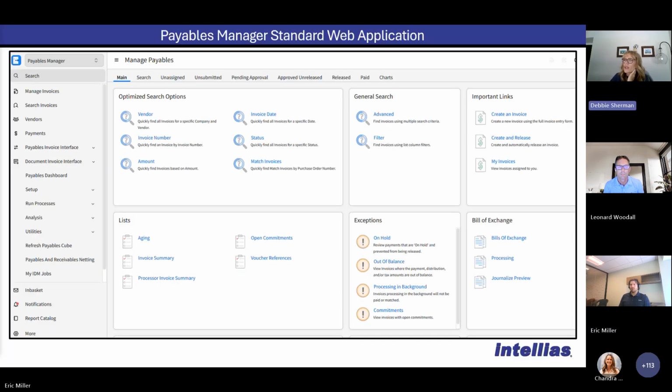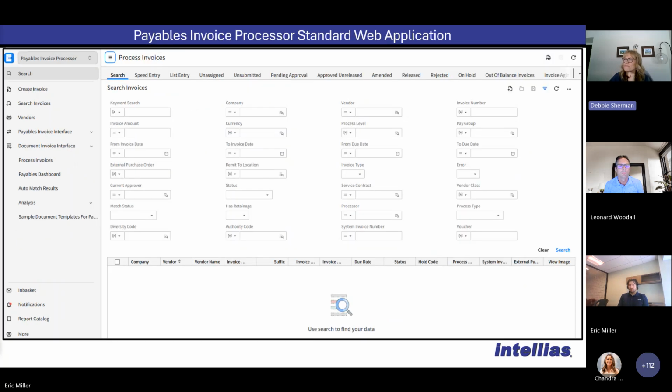Thank you so much, Eric. All right, so out of the box, here's our Payables Manager standard web application. One of the things I think we've all been challenged with in navigating is expanding the menus on the left-hand side, right? And trying to determine, okay, under run processes, where is the functionality that I'm looking for? I think with this consolidated web application, you're really going to like the way it's set up and how those individual tasks are sorted. So Eric, would you please go to the next page?